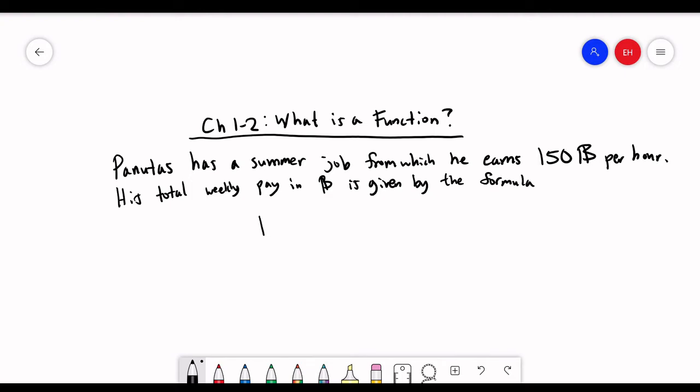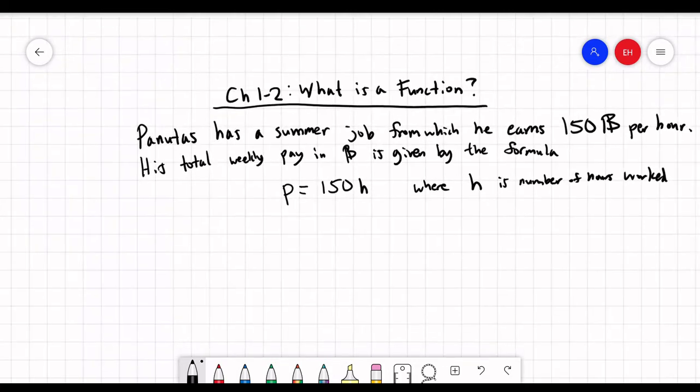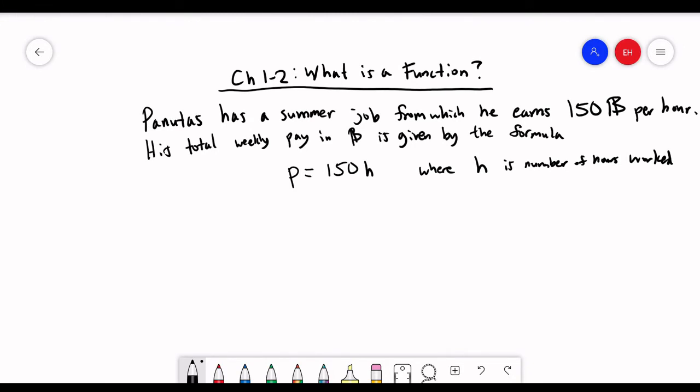Right, it's going to be pay, let's just use P for the variable, is equal to 150 times H. Every hour that he works, he gets 150 baht, so we multiply the hours by 150. So H is going to be the number of hours that he works. If in a given week he works, say, 3 hours, then he would make 450 baht.